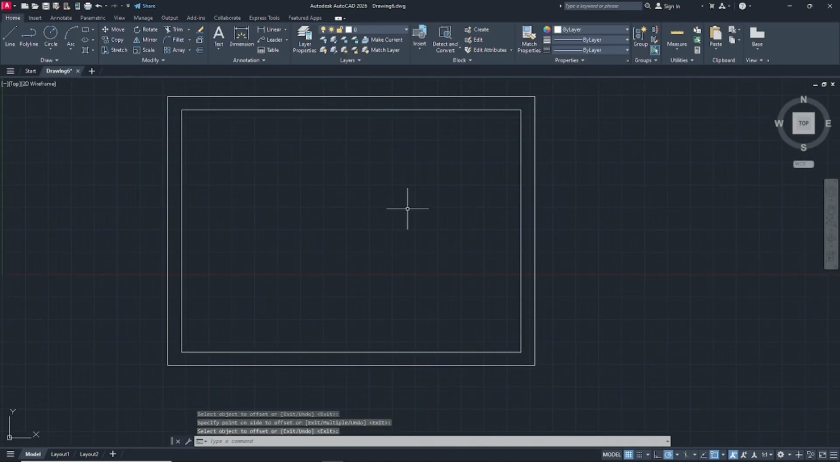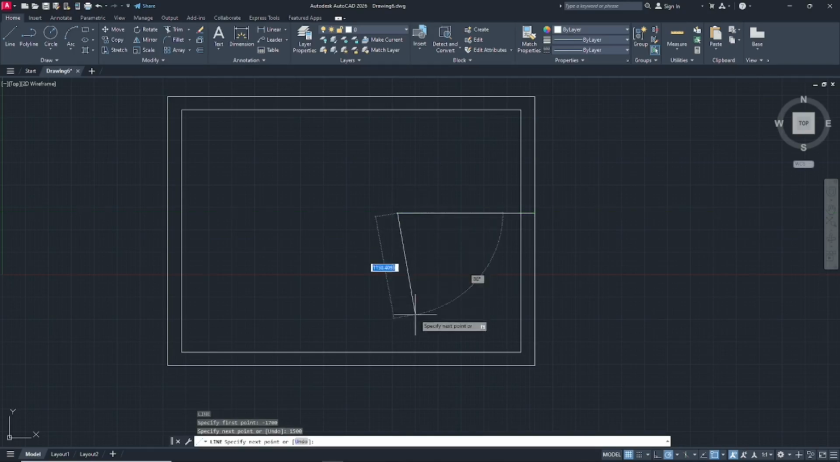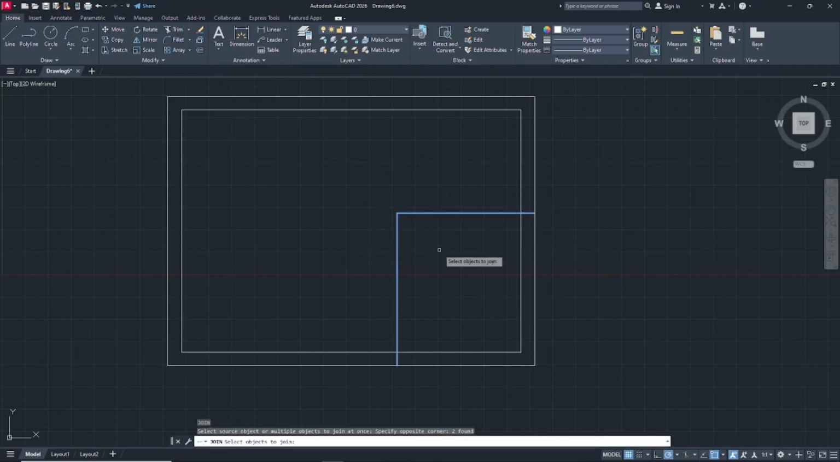I will create a line again. Start from this point, move to the bottom, and I will set minus 1700. Press enter. Next, I will move to the left, 1500. Enter again, and then click in the bottom here. You can combine these two lines by using the join command. Type join, select the objects, and enter again.